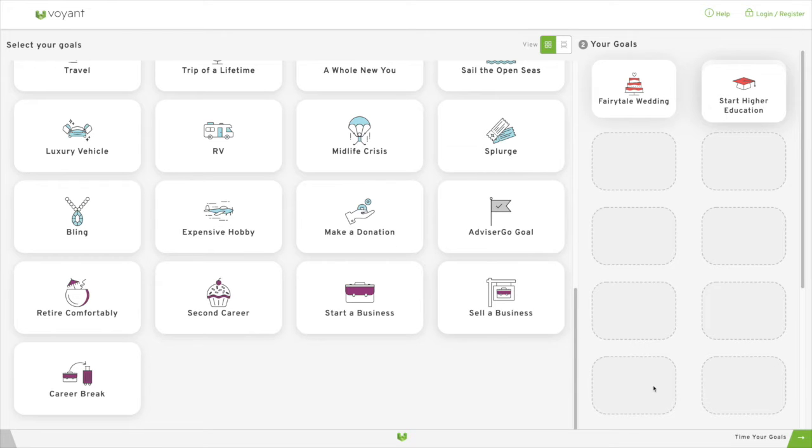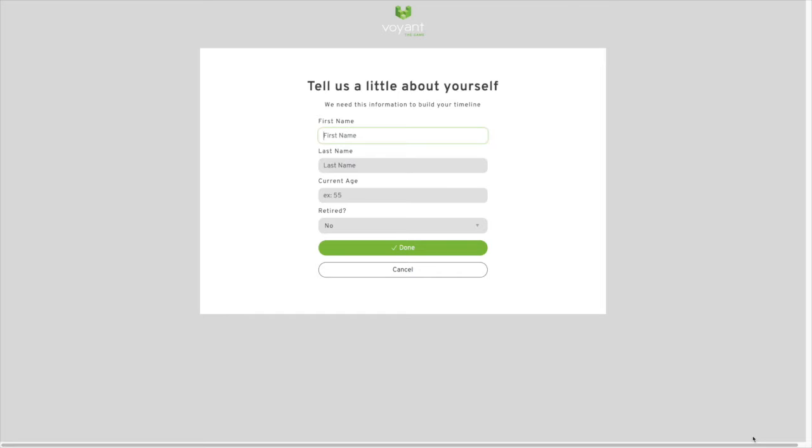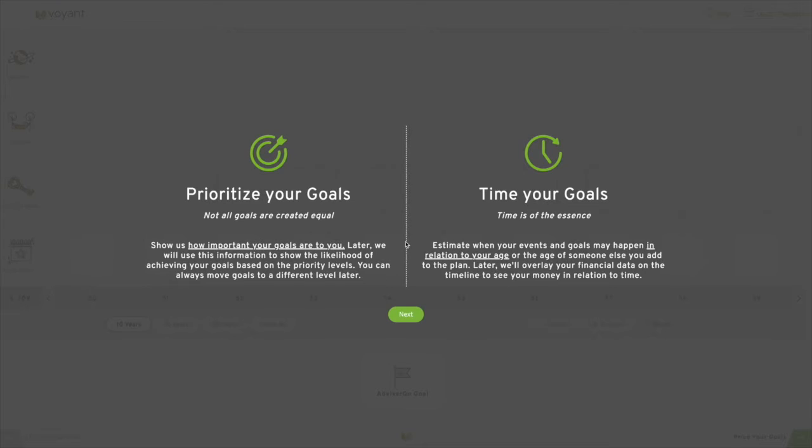So I've added some goals into the system to get started. The next thing we're going to do is a bit of data entry to do a bit of self-description. I'm not going to be too clever here. We'll say this is James Madison and that he's 45. We'll click done.